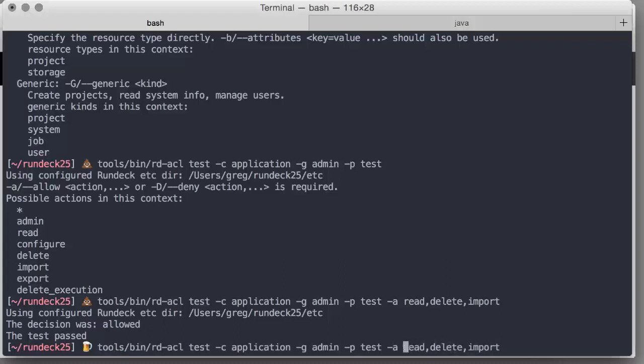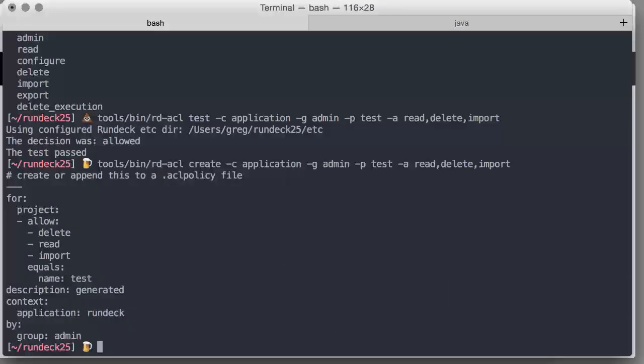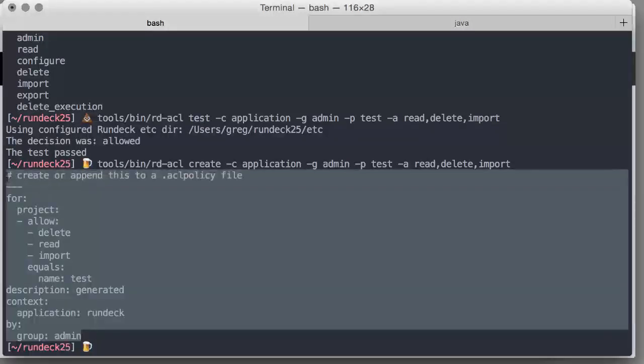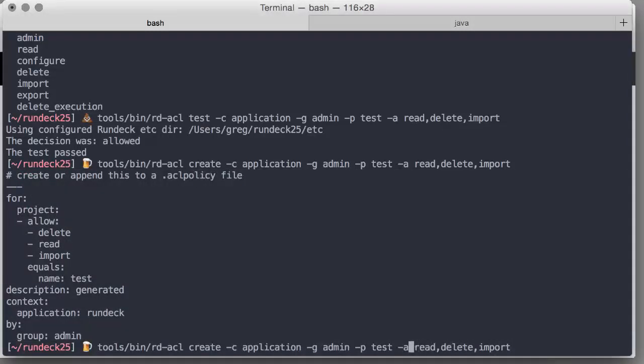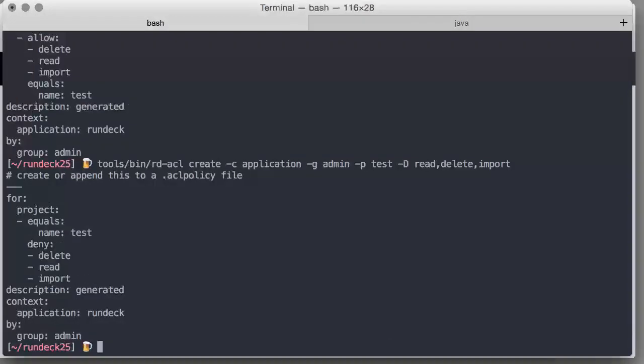The create command is pretty much the exact same set of arguments, but if you use create instead of test, it will generate for you the access control policy in YAML syntax that you would need to grant that access level. If, instead of using A for allow, you use capital D for deny, then you can generate the deny equivalent.